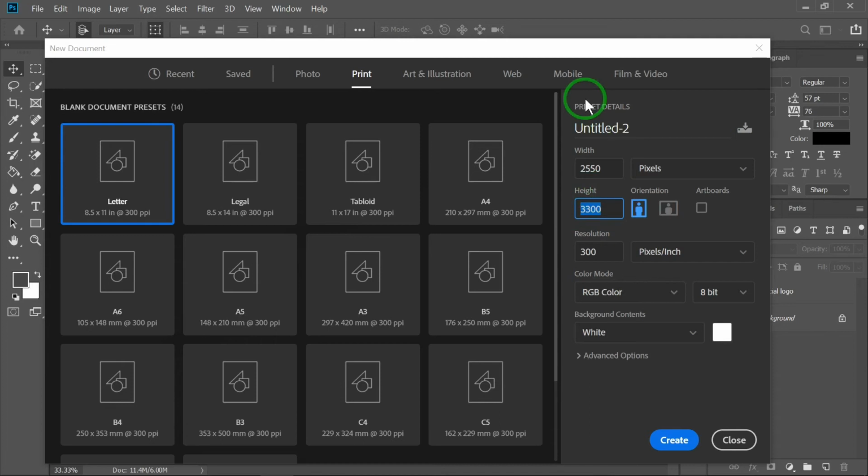So say for instance you can say 3300 times 2, that's 6600. Then 2550 times 2 should be 5100. So we create at 300, remember. So the width and the height. If the height is higher than the width, it will be on this, but if the width is higher than the height, it will be like this.